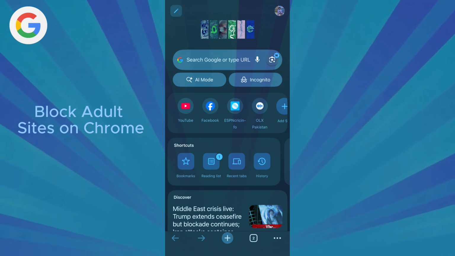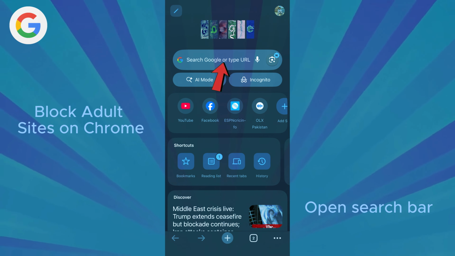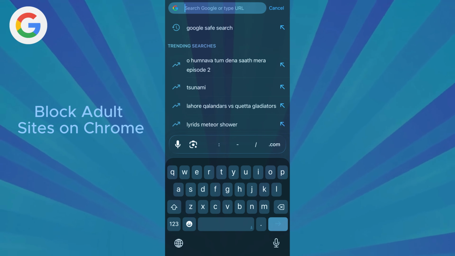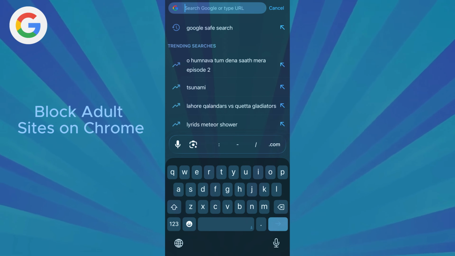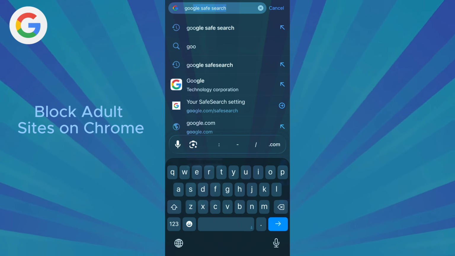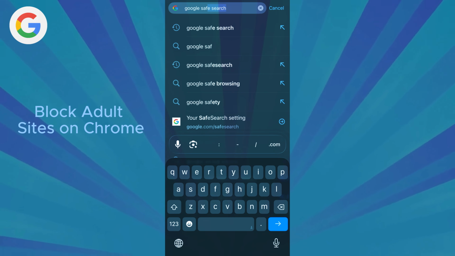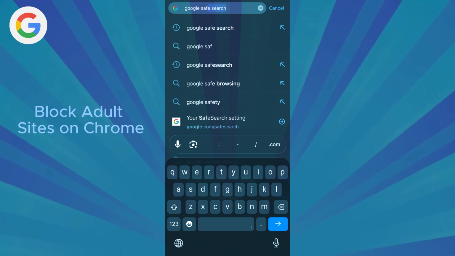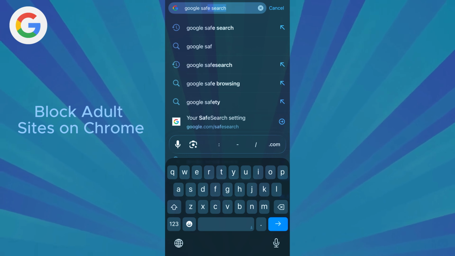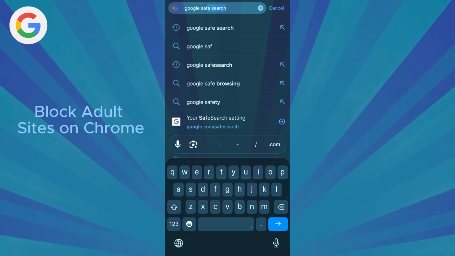After Chrome opens, look at the top of the screen where the search bar appears. Tap on the search bar so you can type in your query. This is where we'll search for Google SafeSearch settings. Now type Google SafeSearch in the search bar and press Search. After a second, Google will show results related to SafeSearch settings.